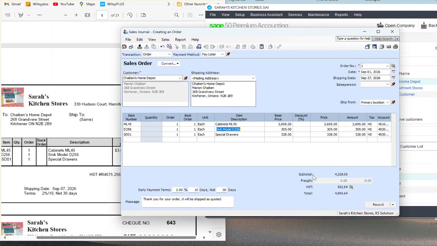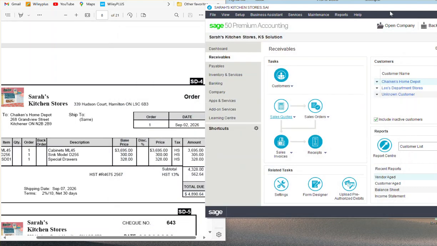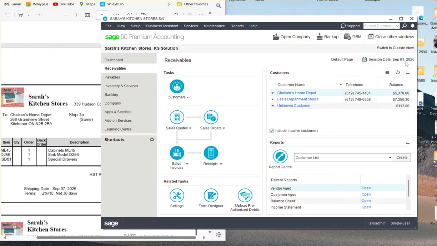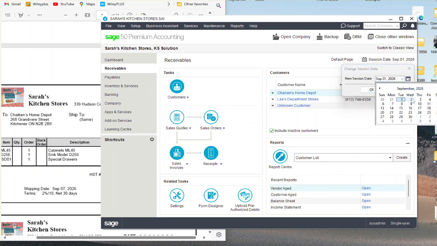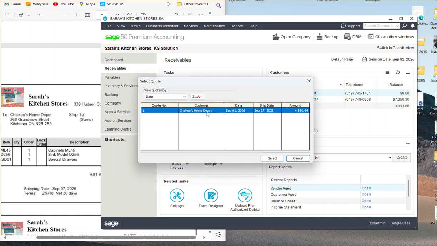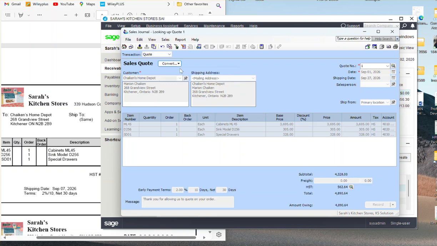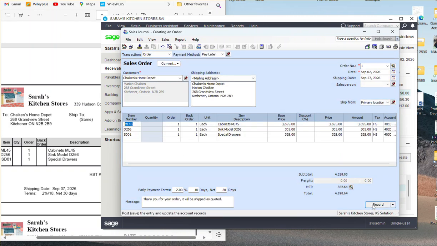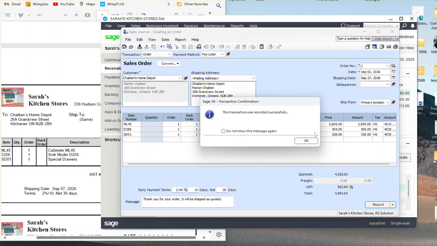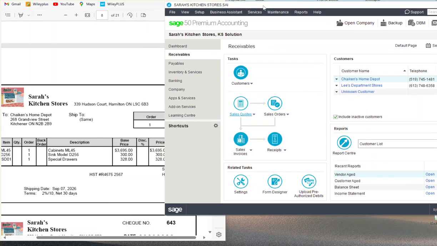So now I can't process this because I forgot to change the date. It asks if you want to disregard it. I will say yes because I need to change my session date to September 2nd. Now go back, find the code, select it, click on convert into sales order, and then all you have to do is record the transaction, and that's it. Now the quote becomes an order, and then later on we're going to convert this order into an invoice.